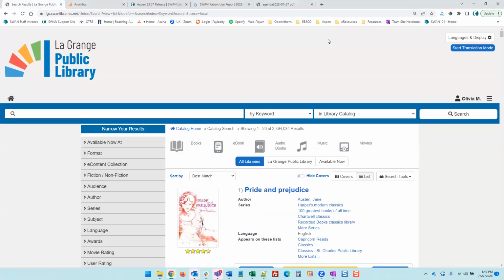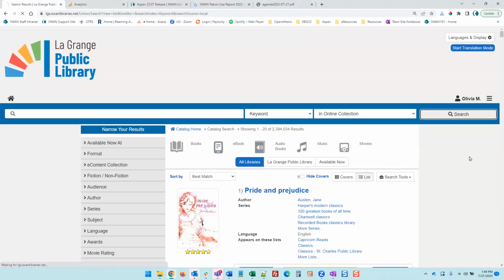LaGrange Public Library currently has that scope turned on. And I'm just going to do kind of a default empty search here. So online collection.